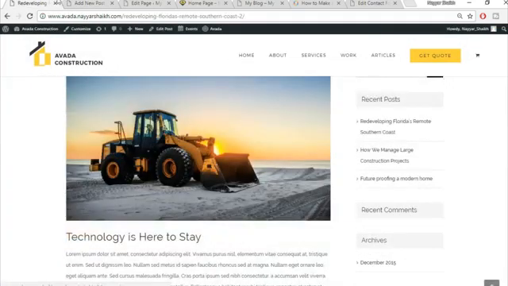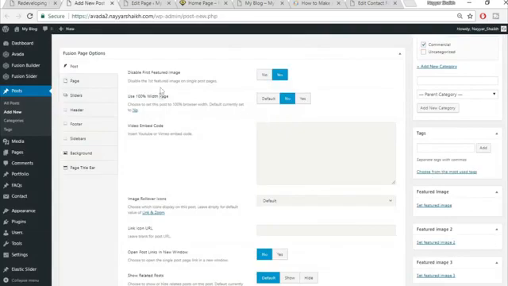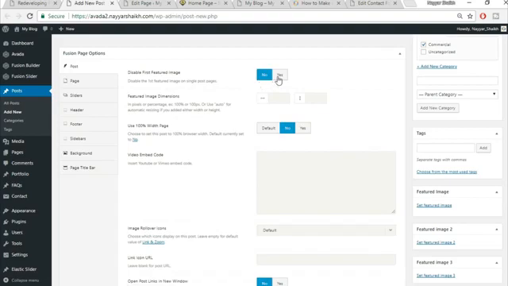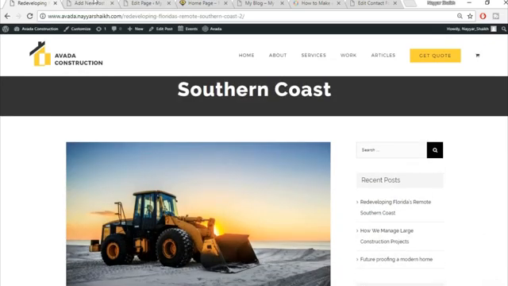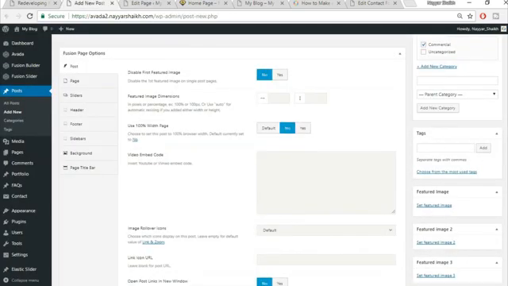Let's see the featured image. So this is the featured image. Okay, make sure, just put this no, disable featured image. No, we do not disable featured image. We want to show this featured image over here. Or if we find any problem, then we can do this changes later on.